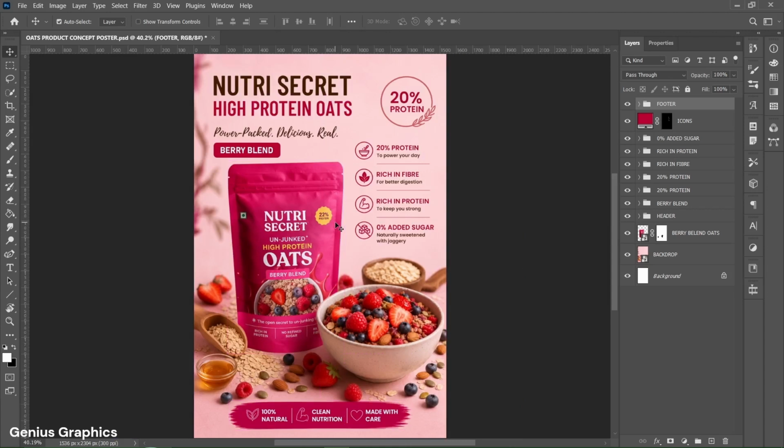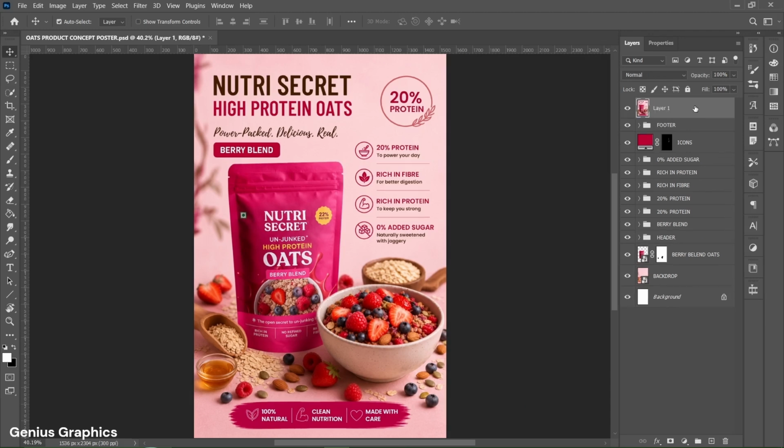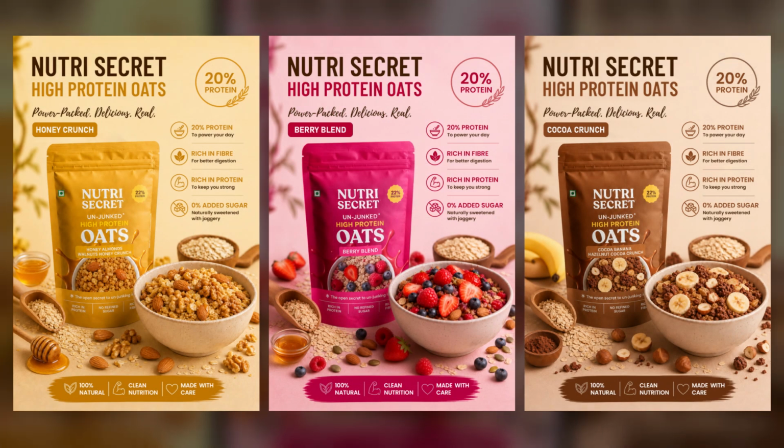Press Ctrl+0 to fit to canvas. Lastly, select top layer and press Ctrl+Alt+Shift+E key to create merged layer. Name it as Final. Similarly, you can create such posters in different concept flavors.